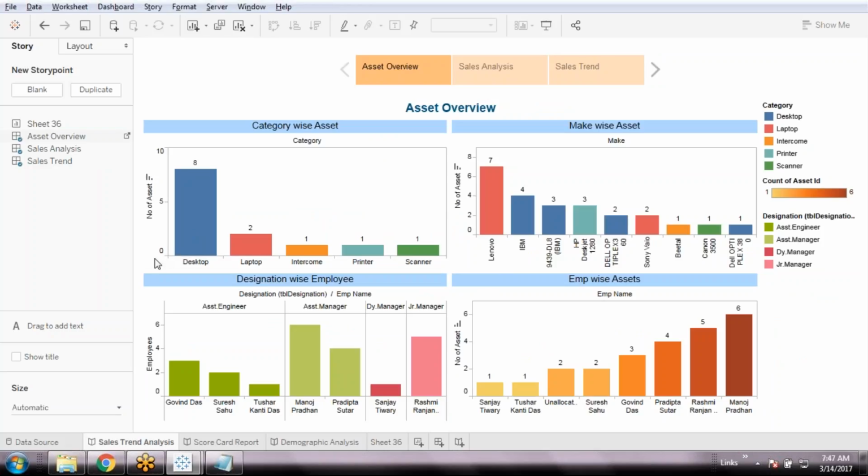Now what is the dimension and what is the measure in Tableau? Dimensions are usually the x-axis data and measures are y-axis data. Dimensions are usually text type data or date dimensions, usually the character type of data, which cannot be calculated with any mathematical function, but measures can be calculated.